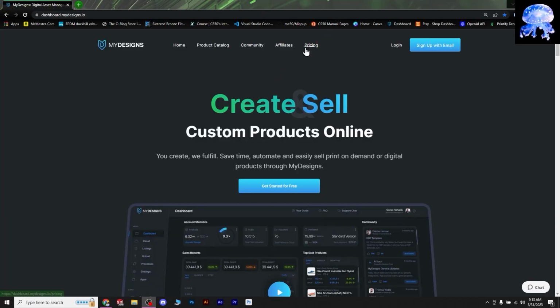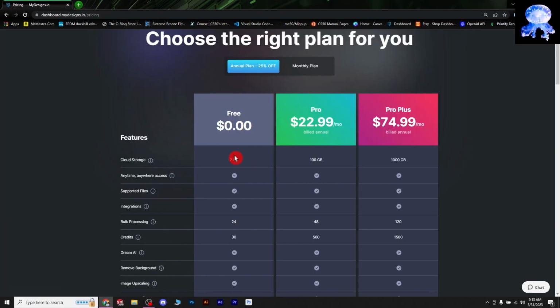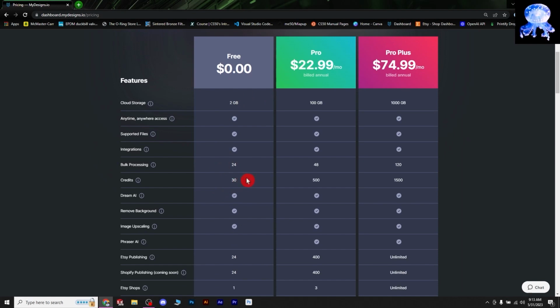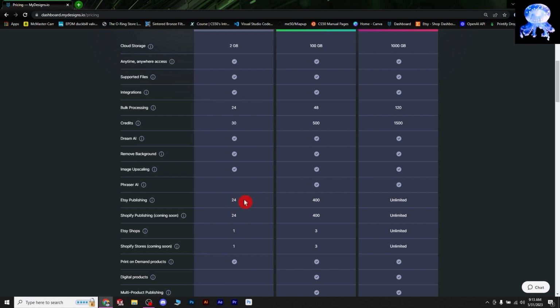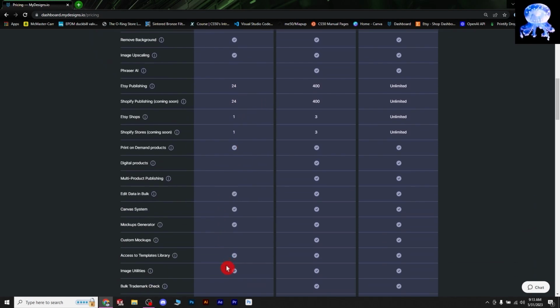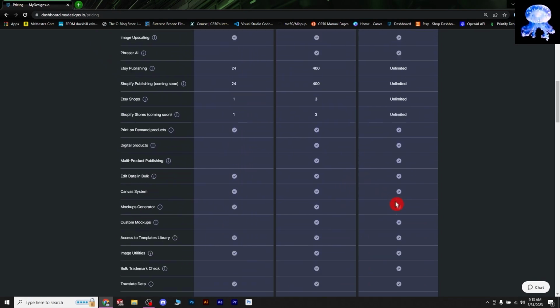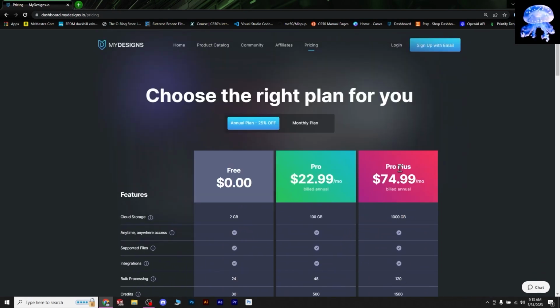Before I get into this, I want to show you the different pricing. The free version is a good version to basically test things out. You're not getting a lot of credits for the AI text to image, and you're only able to publish 24 listings at once to your Etsy store at a time. So it's a great getting started membership, but I think most people are going to want the Pro plan. I actually got the Pro Plus plan.